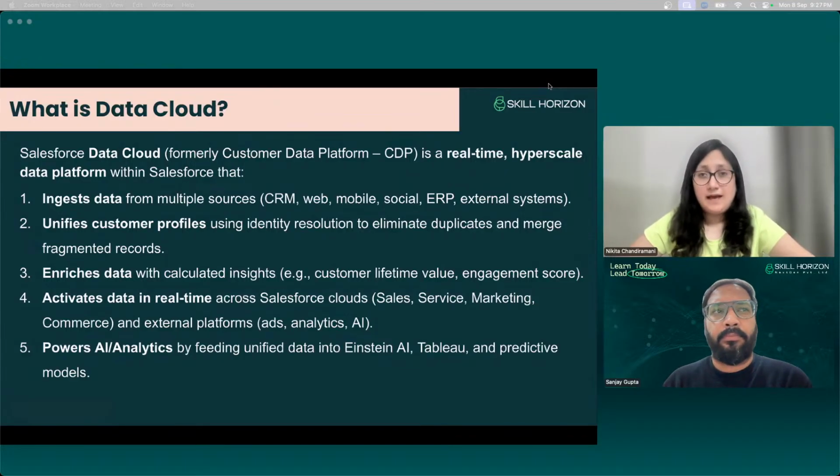Lastly, it powers AI and analytics by feeding unified data into Einstein AI or Tableau or predictive models. So that is where you require the data cloud. I just hope that I've made my point very clear that data cloud is a pool where collection of data happens and wherein the creation of the unified profile happens. Post that, the insights, the approaches to how the data should be used, are done in the data cloud itself, which is the data analytics that forms the insights from a given data.